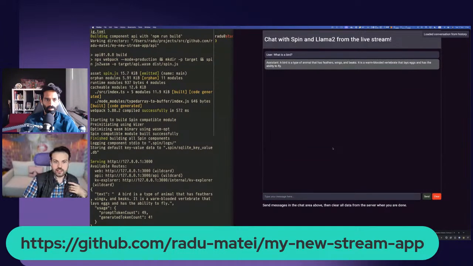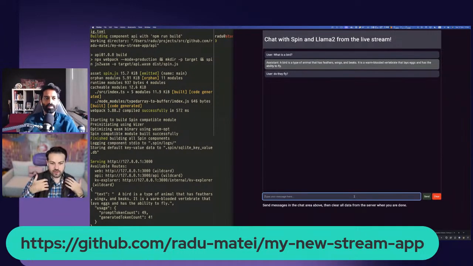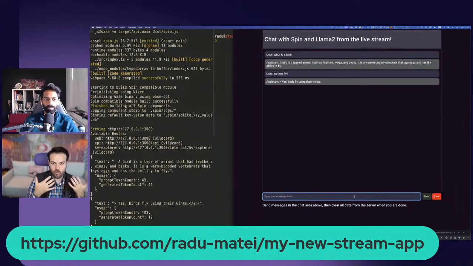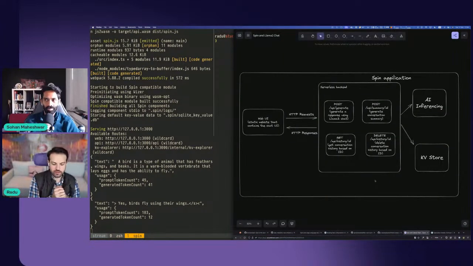The application has conversation history that you can load, and it is able to keep the context of the conversation. So if I continue the conversation, it continues to have the context of what I'm talking about, and we'll see in a second where all of this is stored and how all of it works. So just a brief high-level overview of what it is that we're actually building.